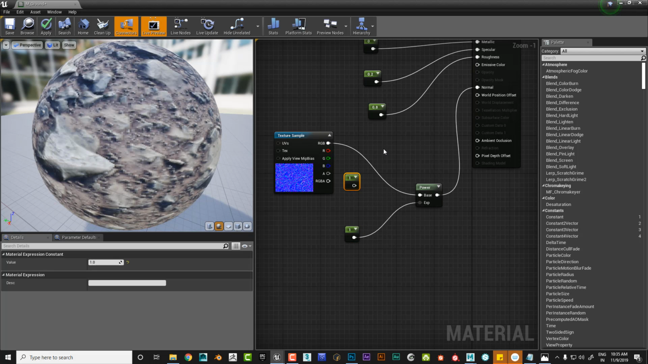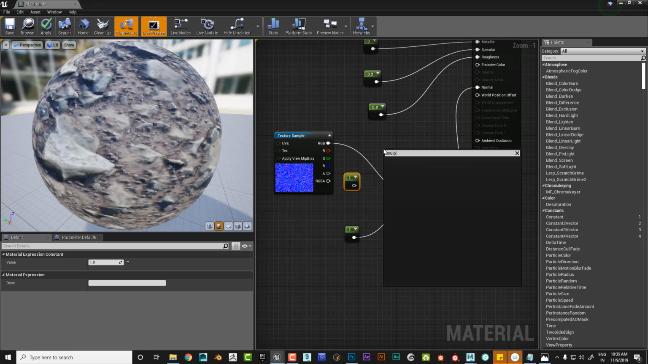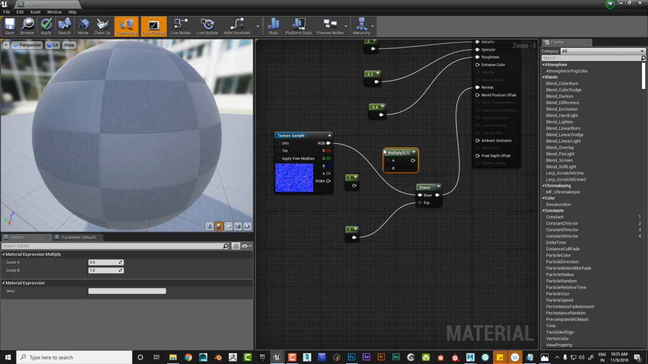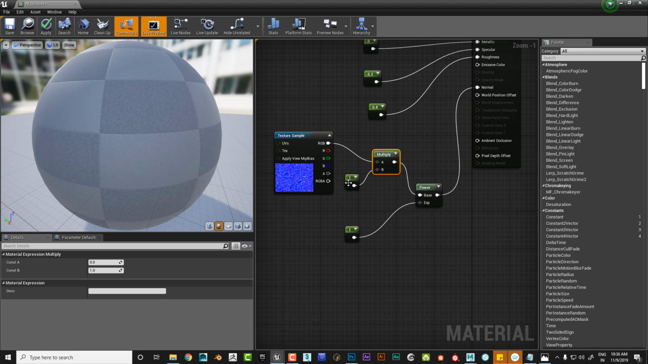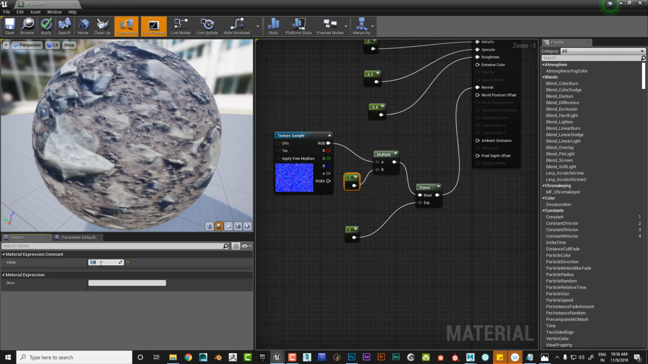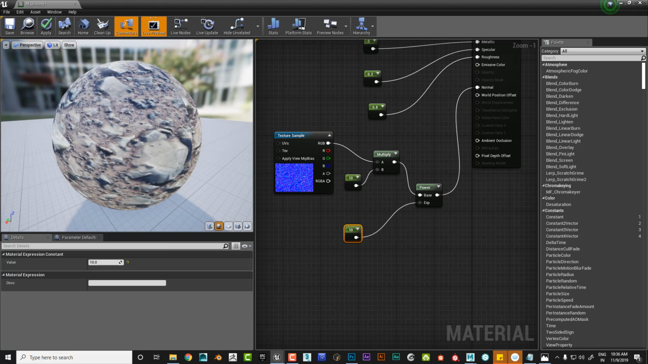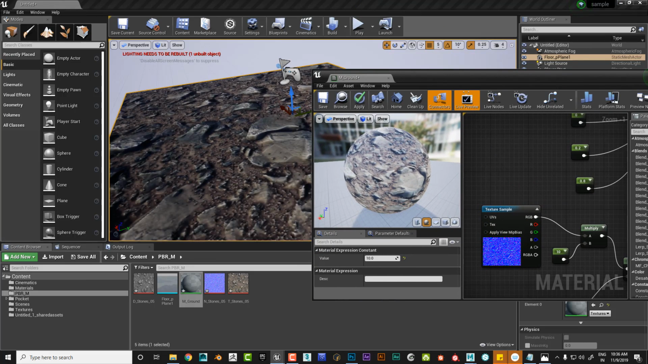here, and I'm going to use a multiply node. Yes, multiply node, and connect the constant and the RGB value, and then I'm going to attach the multiply node to the base channel here. Now I'm going to increase the value of multiply to 10, and increase the value of the base node to 10 as well. Now let me click on apply.